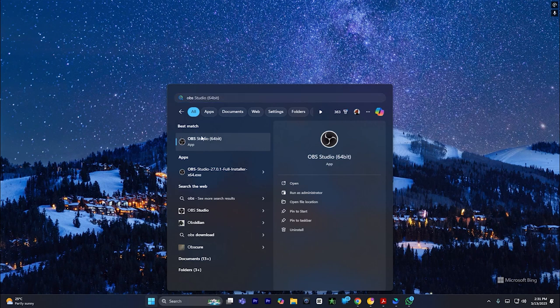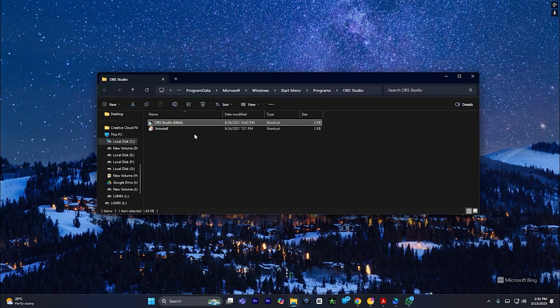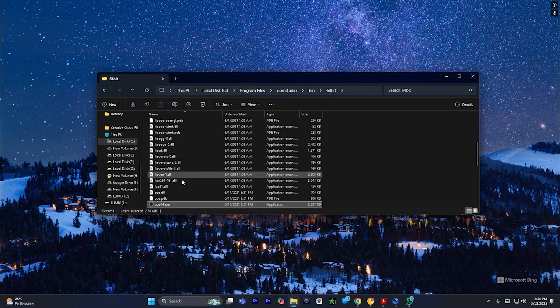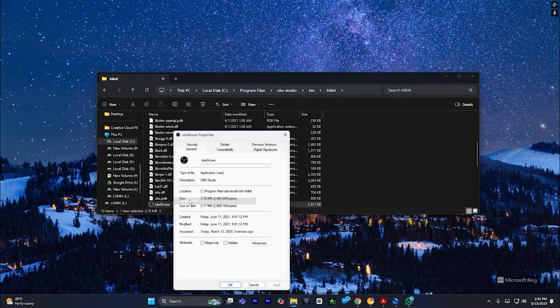Now right click on OBS Studio and click on Open File Location. Again right click on OBS Studio and again click on Open File Location. Again right click on your OBS exe file and click on Show More Options. From here you have to click on Properties.